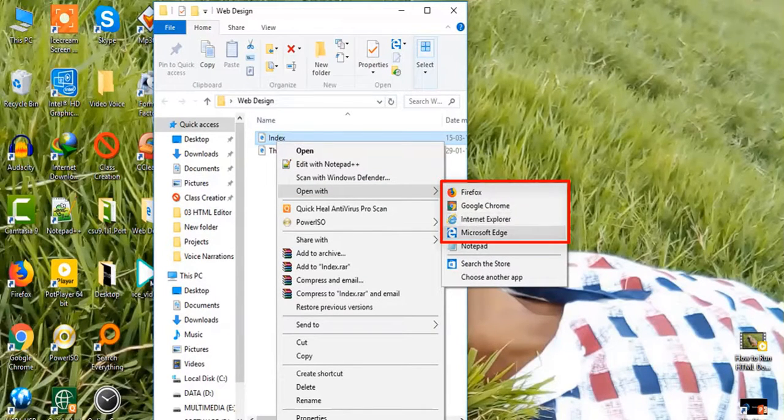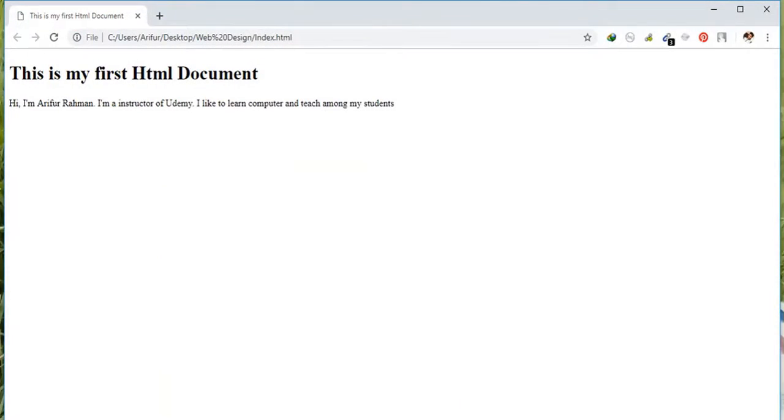Now you can select any browser from here. I want to run with Google Chrome, so I am clicking on Google Chrome. Now you can see the HTML document is successfully run on Google Chrome browser.